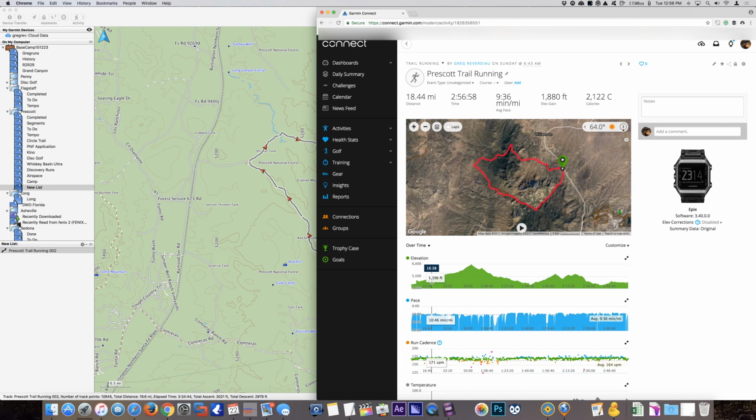But maybe you have a file where you stop your watch to do whatever it was on the trail, and then you forgot to start it again, and you're missing a whole section of data that you would like to have in your run or in your ride or whatever it is that you're using.